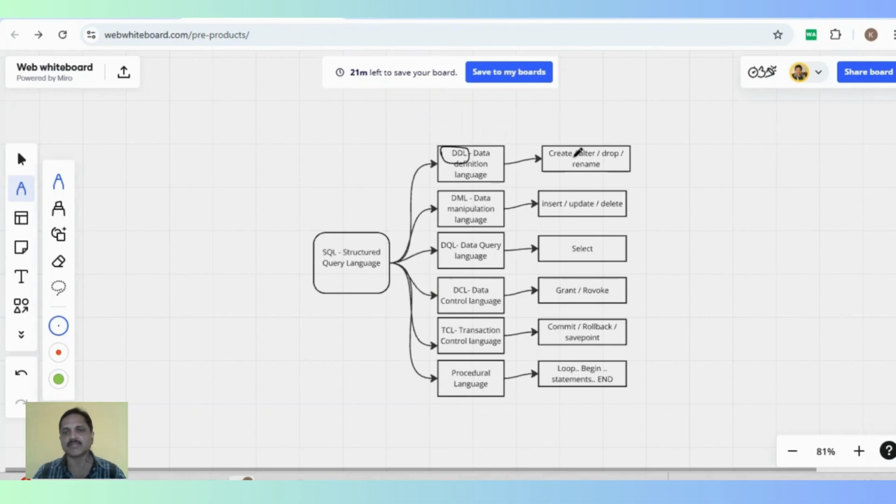Using data definition language, we create or alter or drop or rename the structures within the database. Like if I want to create a table, I have to use a DDL statement. I have to rename a table, I have to drop a table. Likewise, we have DML, data manipulation language. We insert, update, delete records within the table. And then comes DQL, data query language, which is nothing but querying the data and getting the desired output, the result.